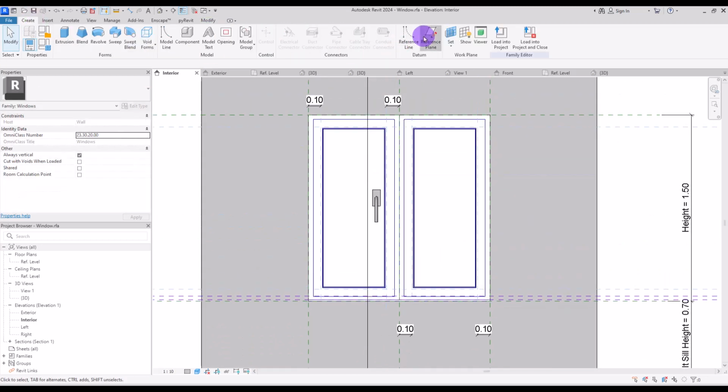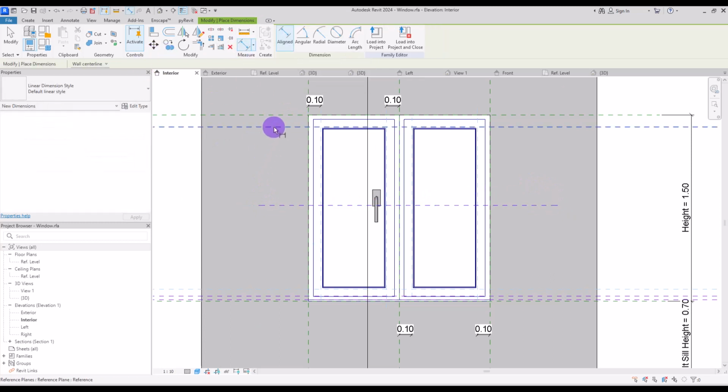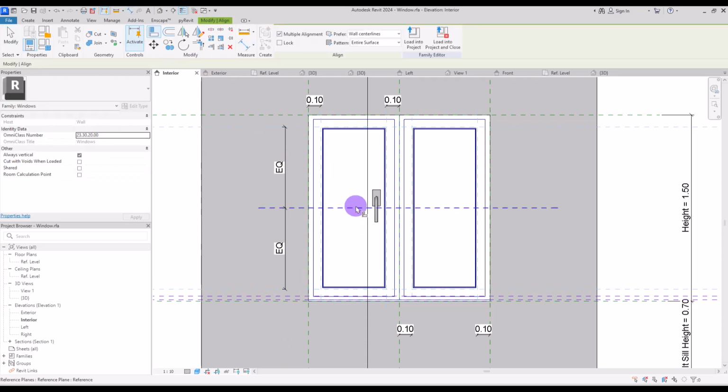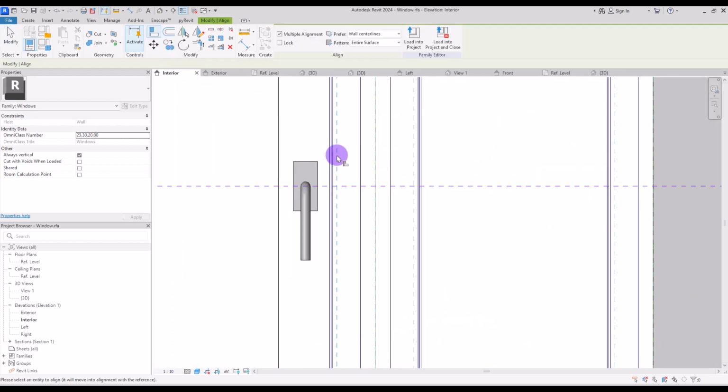We need another reference plan in the center of this part, and with this dimension, I'm going to set it exactly between these two reference plans. Then I can align it simply like this. Okay, and then I'm going to align this line with this part and lock it.